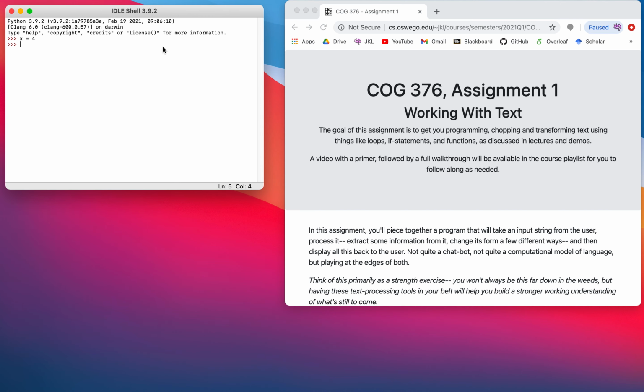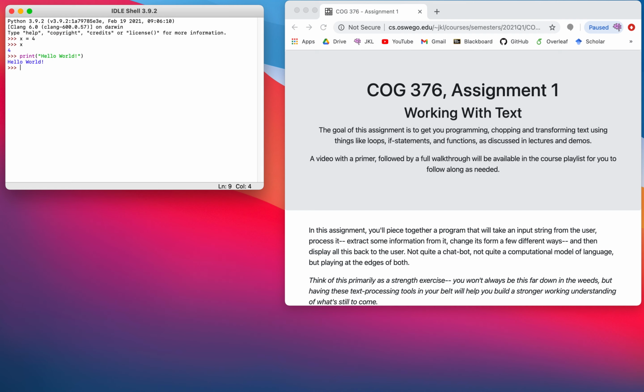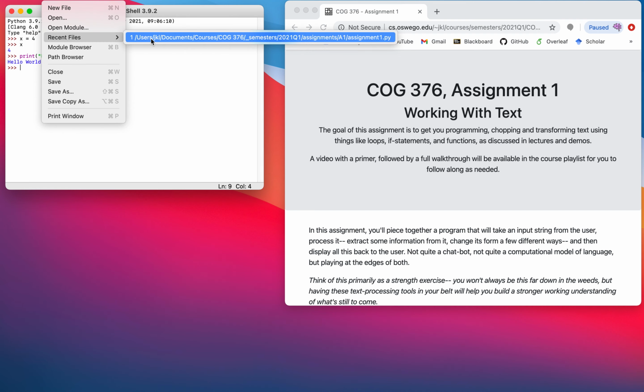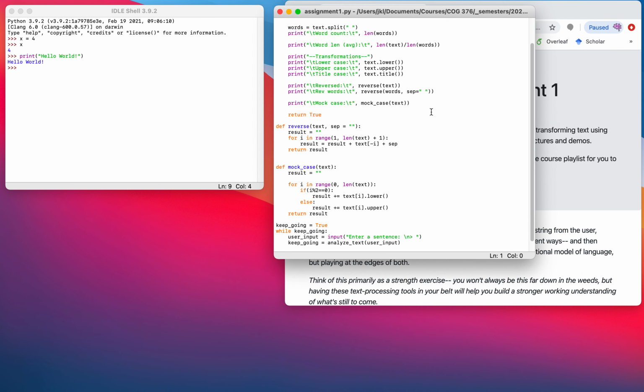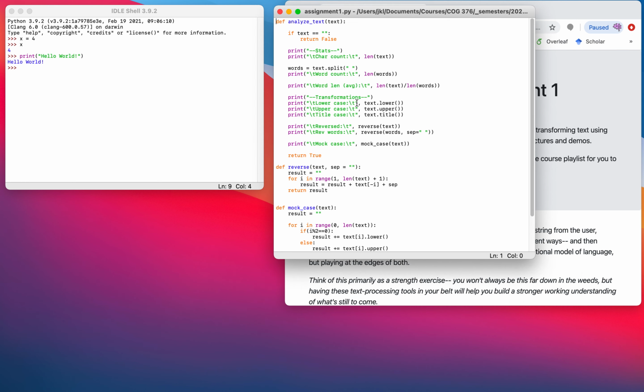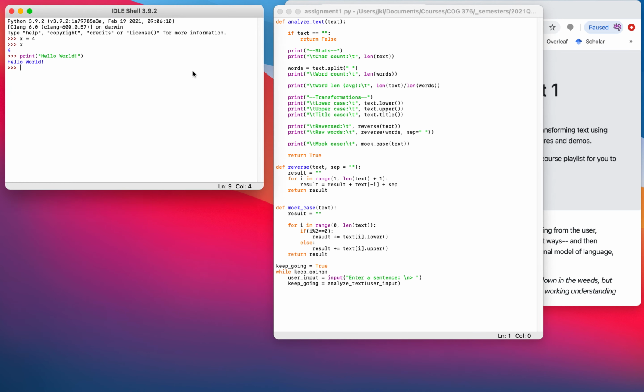So x equals 4, x, hey, what's up? Print hello world. Our friend, the shell. Okay, so it's working. We can also go to the top, recent files. I'll open this recent file, and this is what we're going to actually build together in this assignment. But don't focus on this. You don't need to try and copy it down right now. We're going to rewrite this from scratch, but I just want to show you what it does.